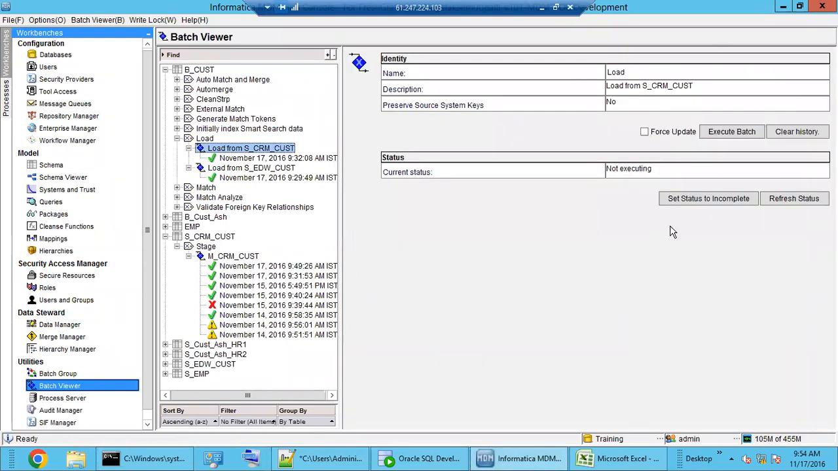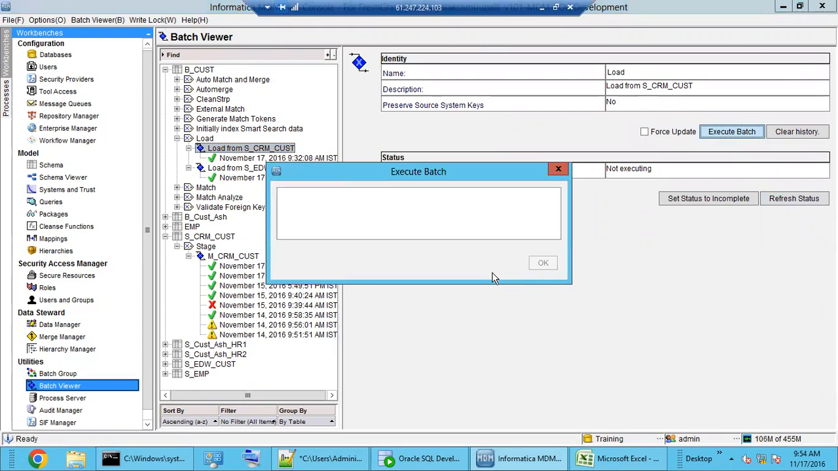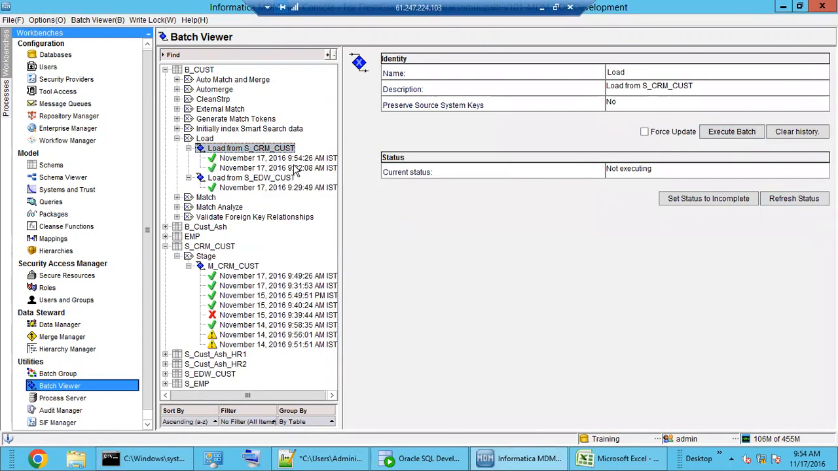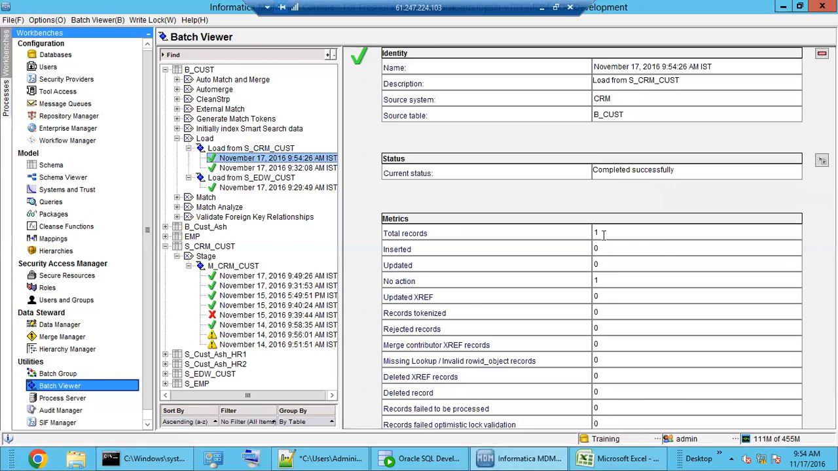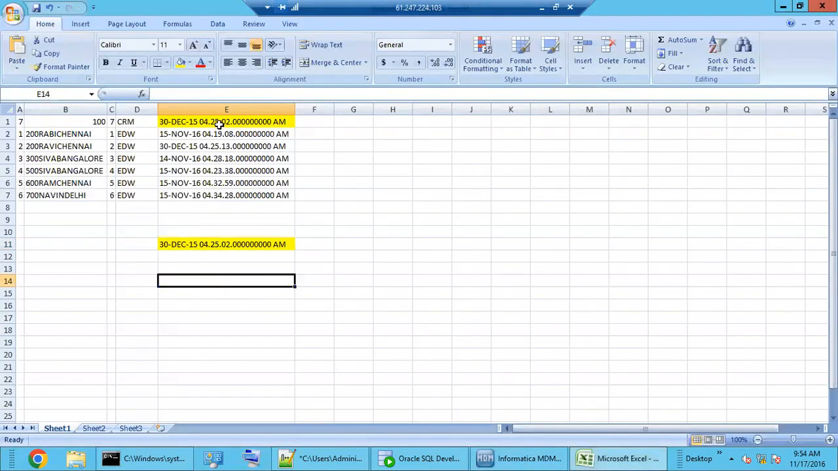Let's come to the load process of CRM and execute batch. See, here we got one record from source, but it did not get inserted. That is fine. It did not get updated also. And no action. No action means it understood that this is the same record. Hope you got the concept: because we had this SRC LUD in our cross-reference table, and the last update date of the data we got from source did not change, MDM understands that this is the same record. That's why it is not updated.